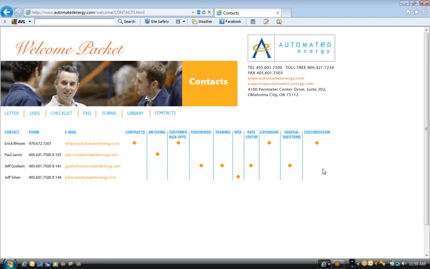Now, in our welcome packet, you could hit our Automated Energy representative link here, or up at the top, you can go to the contacts page. And that brings you to our matrix here that shows you with each stage which contact you will talk with or coordinate with when it comes to whatever stage you're in. Right now we're talking about metering.